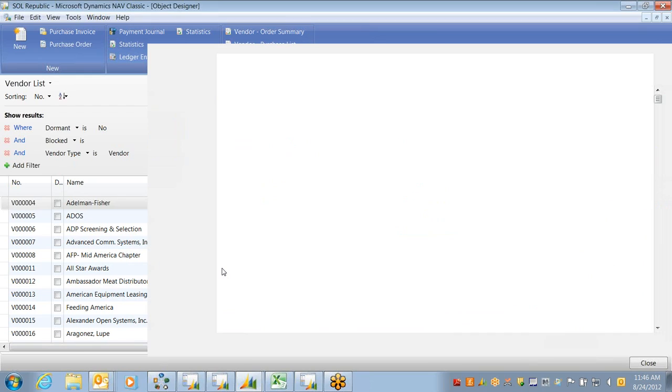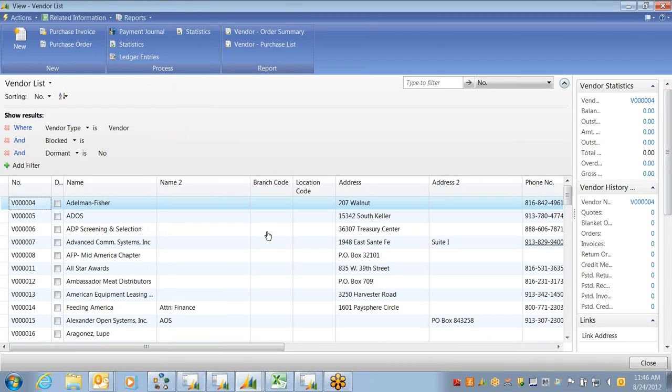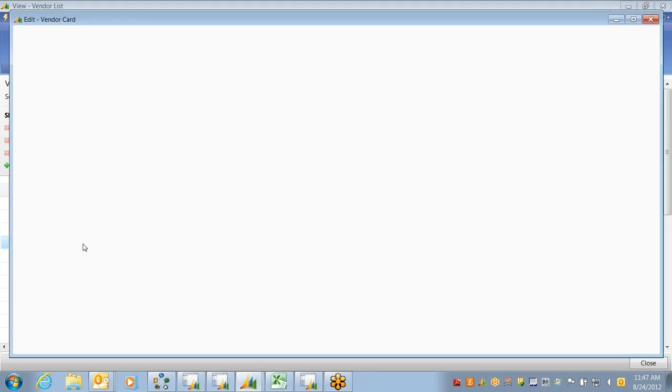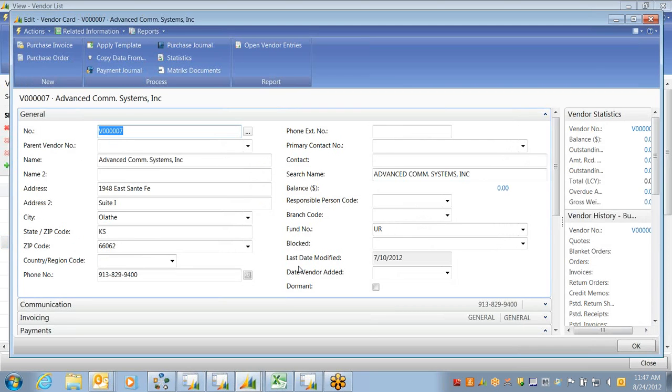So what's nice about the role-tailored client is that each user can personalize it so it meets their specific needs. So if I go ahead and bring up a vendor, and all I'm doing is clicking on it, which brings up a card. So now I'm looking at this specific vendor just like I was doing with an agency or a donor. And again, this is going to look a lot like the donor card. It's going to have some different information because we pay vendors, we don't pay donors.